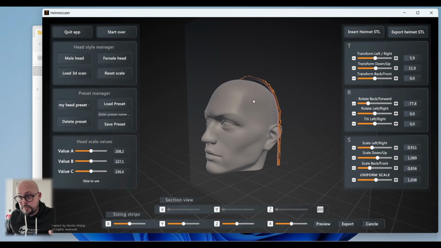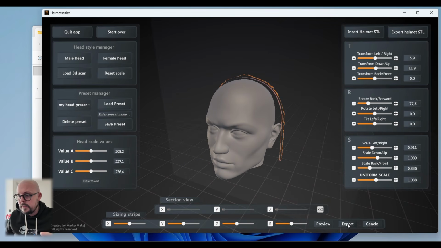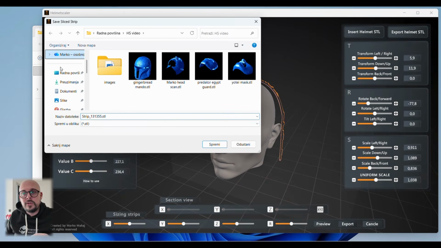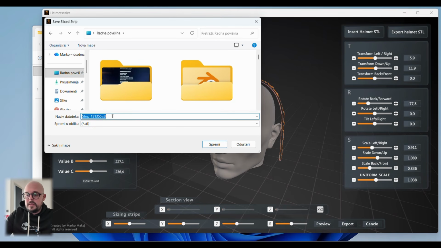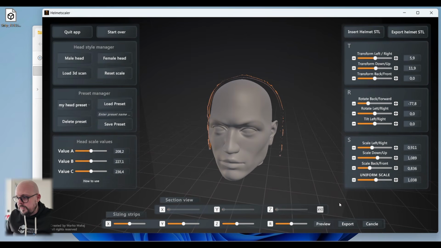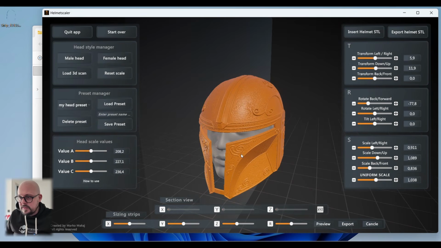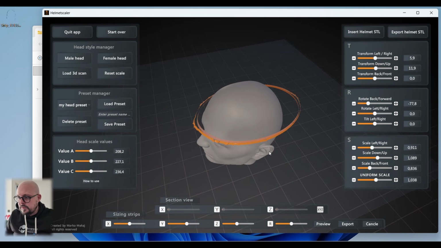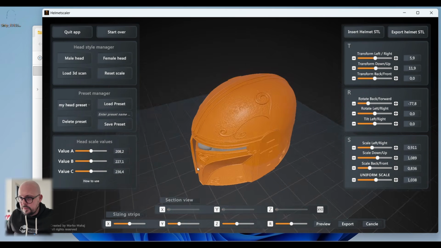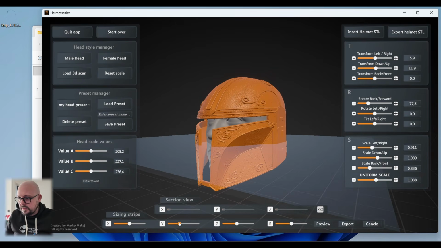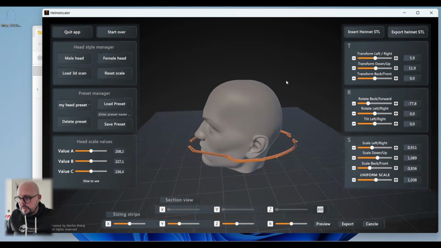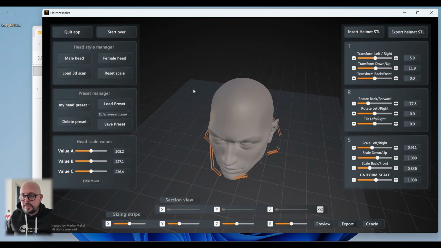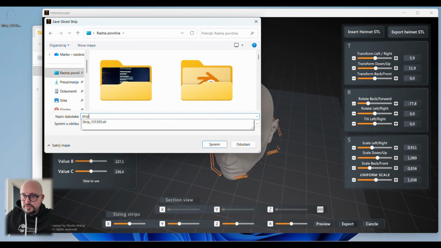And if you want to test print it, you just go to export. Now it may take a second depending on how large your STL file is, and we'll just name it strip. That's it. If you want to try a different axis, let's say like this, or like so, let's export this one as well. We'll call it strip 2.